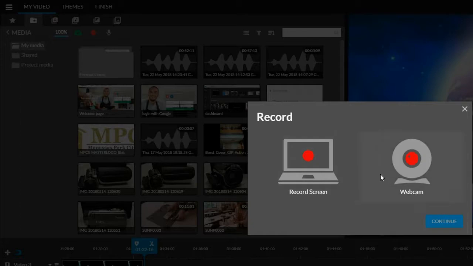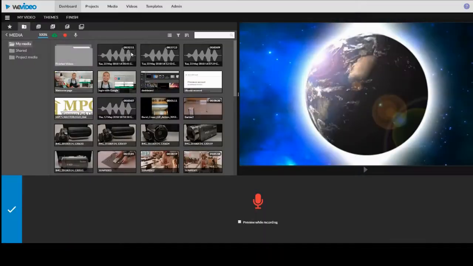The red dot allows me to record my screen or use the web camera. And then the microphone allows me to do voiceovers. So I could click on the microphone right here, and when I'm done, I'll have a green arrow here or a green check mark here, and I can click on that and it will add my voice over to the list of tracks.